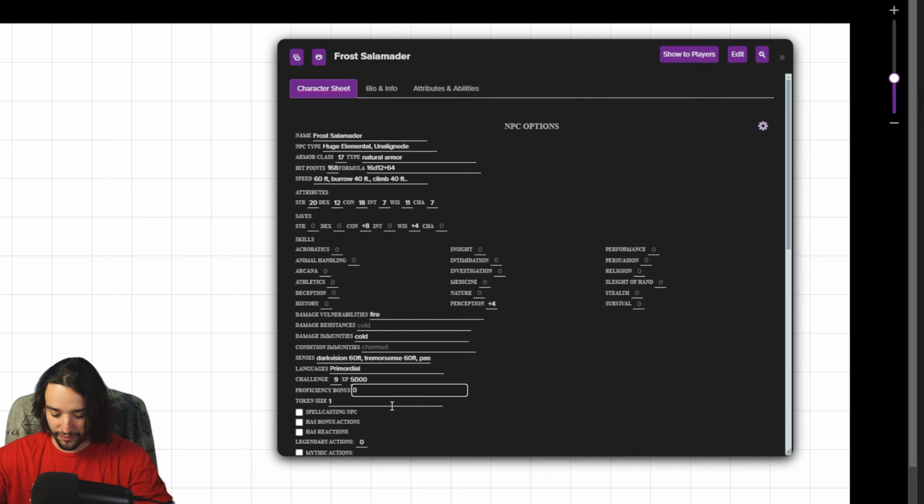And then again, same thing for its vulnerabilities, its resistances, its immunities. It's just information, right? Like you're still going to have to apply that at the table. It's not going to do it for you. Every monster is going to have a passive perception. So you're going to put that in here as well with the passive perception of 14. Pretty easy stuff. And its proficiency bonus is usually at the bottom.